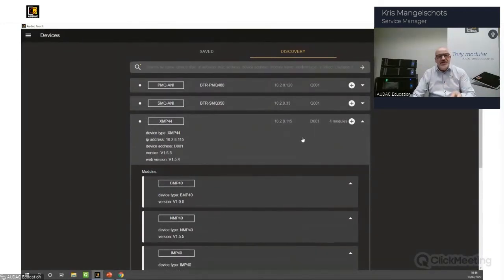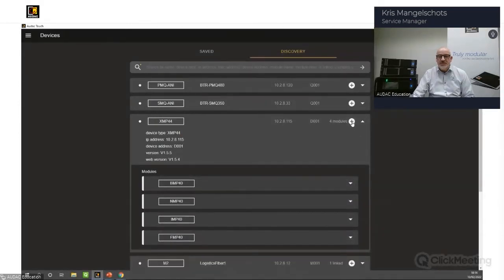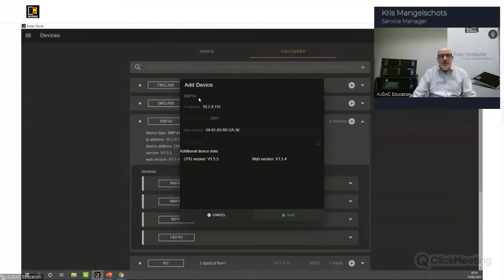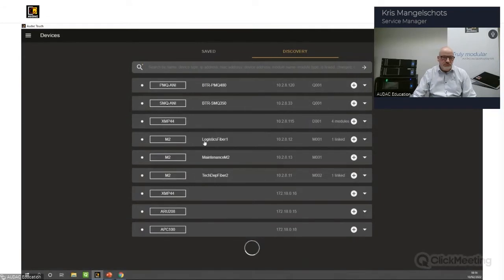If I want to add this device to my personal list, it's very easy. You just click on the plus. It will prompt me and say, okay, this is the device that you want to add. You can check for additional info. If all is correct, I will save it and it's in my saved list. This is one way.